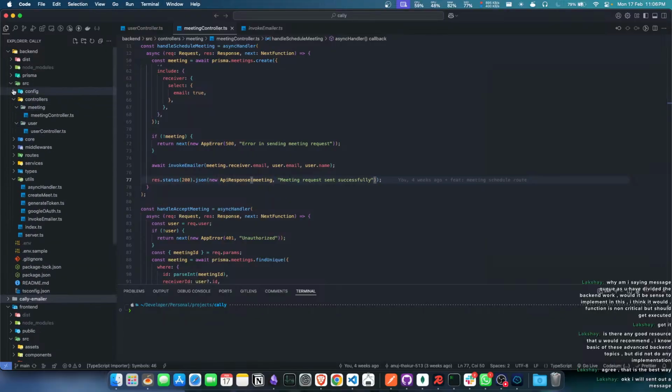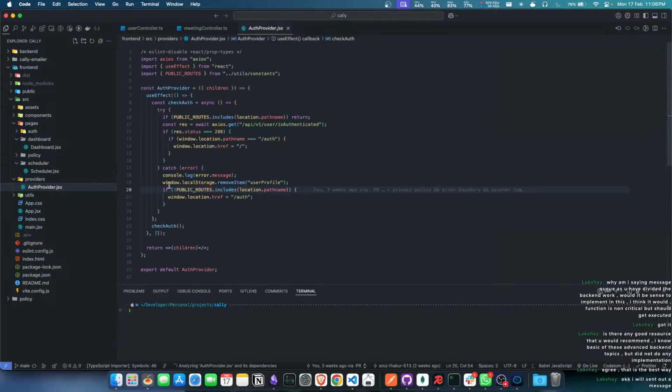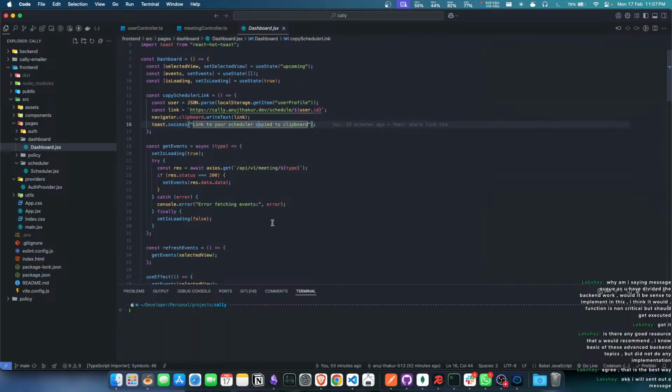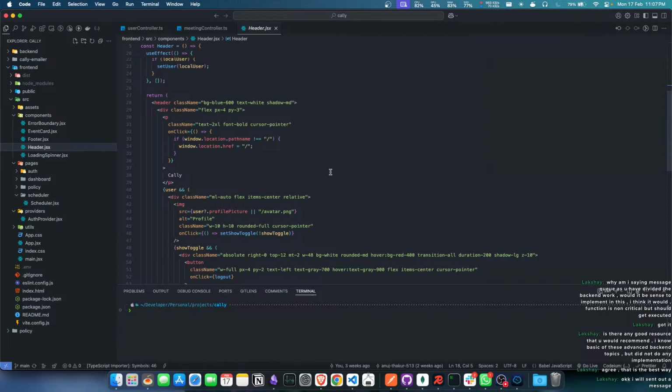All right, it should be in front end actually. Provider, log out. Oh, great.